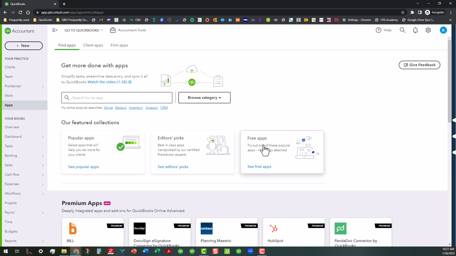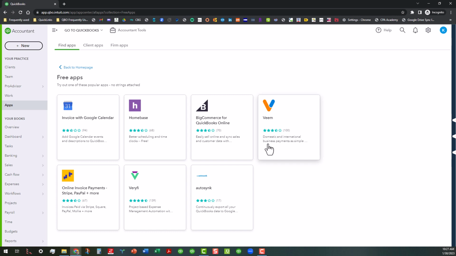and there's even a section called free apps. So I'm going to go ahead and click on the free apps because there might be some free apps that you might want to consider adding to your QuickBooks Online file or your client's files to manage certain things. There's not that many of them, of course, but you never know, one of these free apps might do the trick for you.